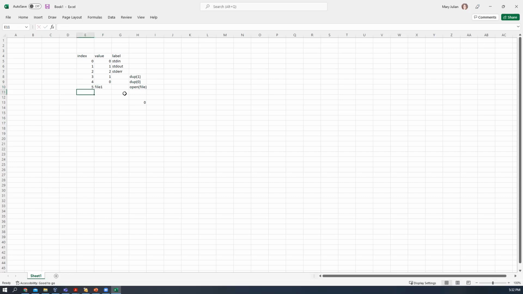Now, if we use dup2, we can copy the value of that file into either standard input or standard output. So say we want to output the process to a file, we would use a dup2 to set this file to our standard output. And that would look like this.